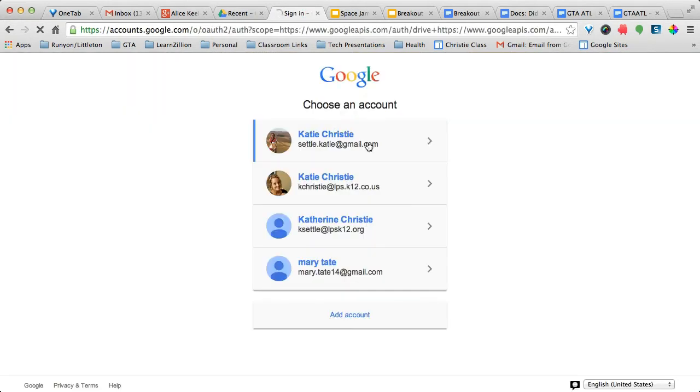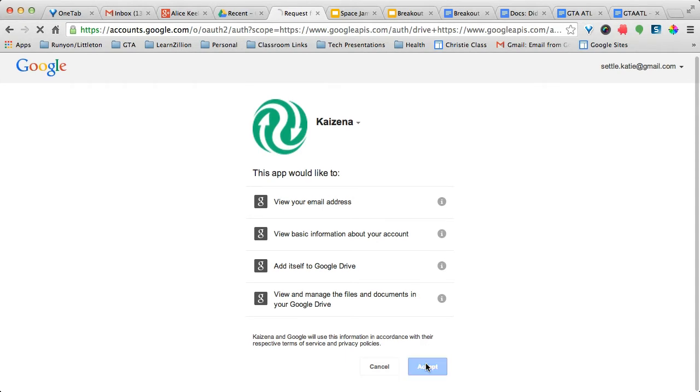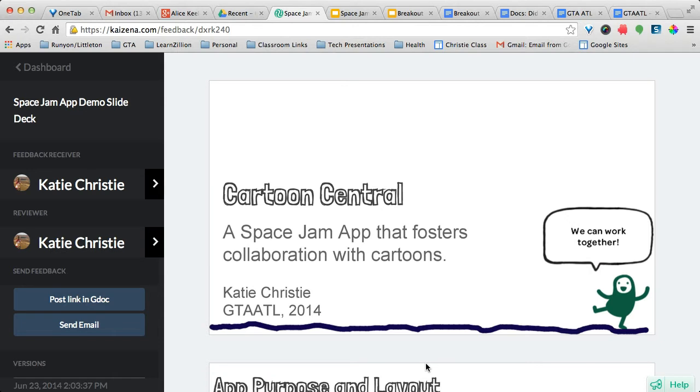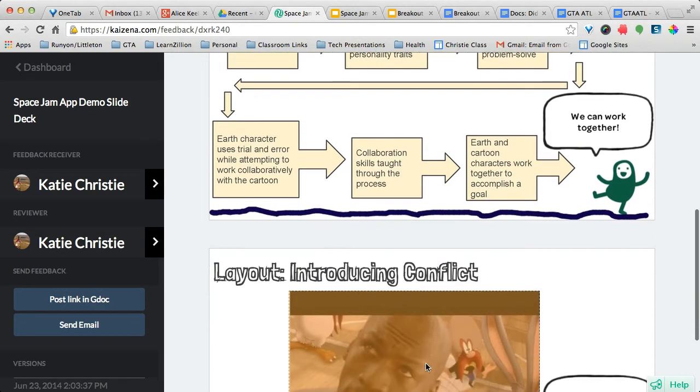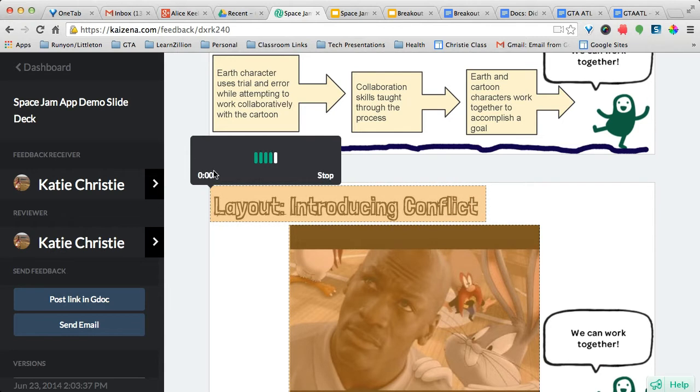So this is where I want to choose which account I'm using, and I want to accept or authorize. And now I can see, oh, I have to do it again. Sorry about that. So I would go ahead and give my feedback again.